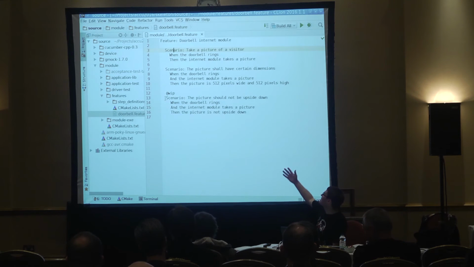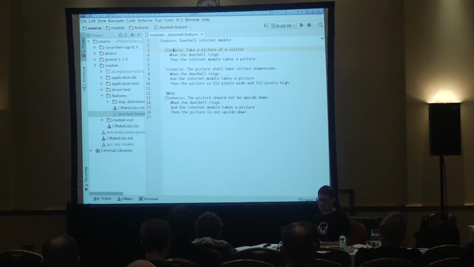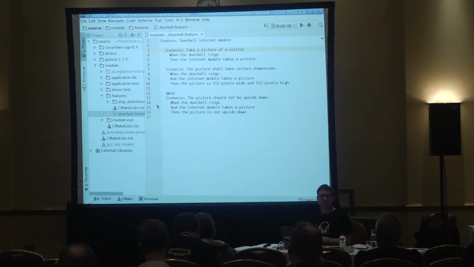You can see there are these textual descriptions, and all these statements with when, and, then, they will map to some code. You can separate what you want your test to describe about your system from the test implementation, where you can hide a little bit, so you have two levels of abstraction.